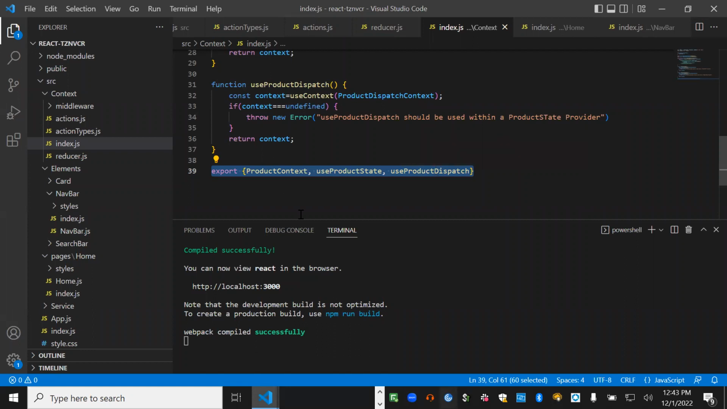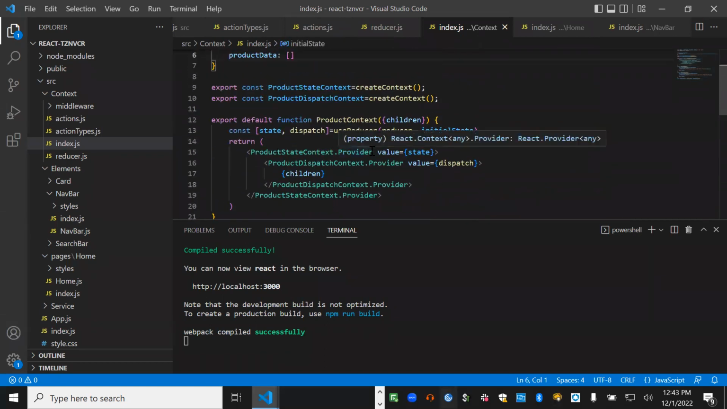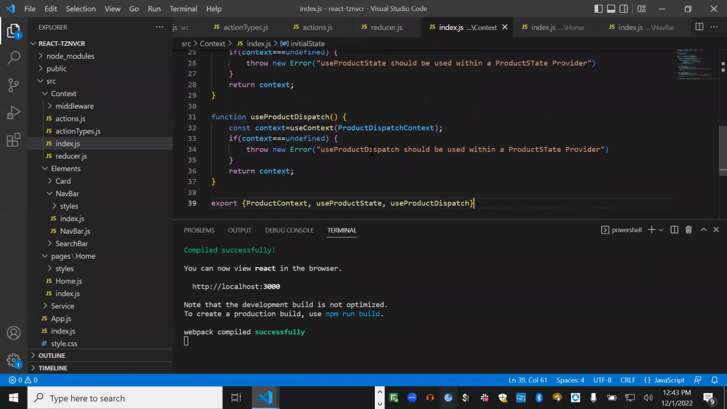But if we don't write this index.js and we write the use product dispatch in a separate file, use product state in a separate file, product context in a separate file, then let's say I want to use the product context. I have to enter into the context folder, and then from a wide array of files, action types, reducers, and other things, I have to select product context. Instead of that, I have this index file which exports all the things at once, so I can just choose which one I want to use. It's like providing one main gate to all the components that are trying to get in. So that's the use of index.js in a component.